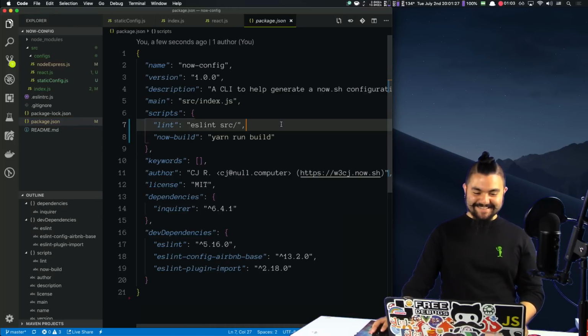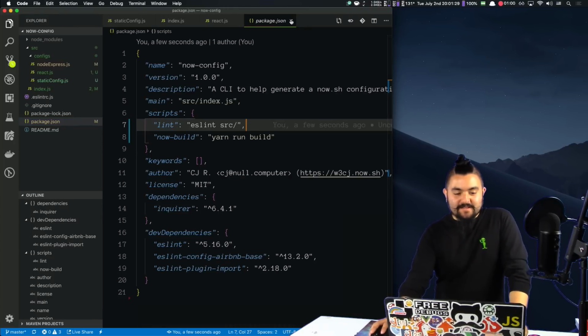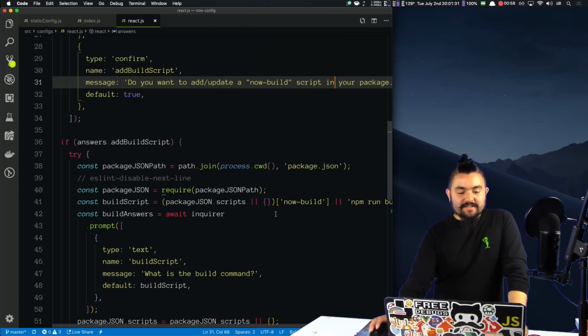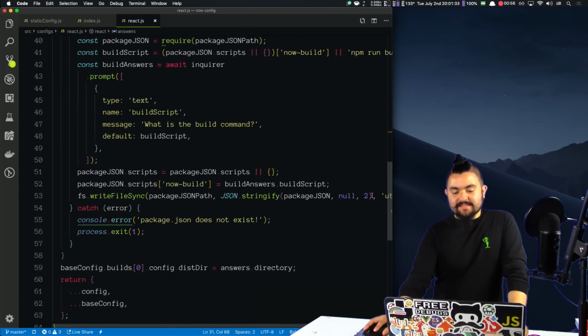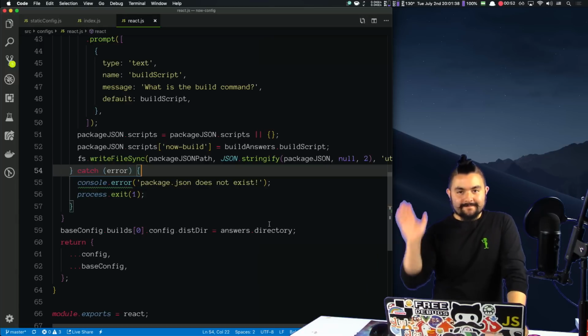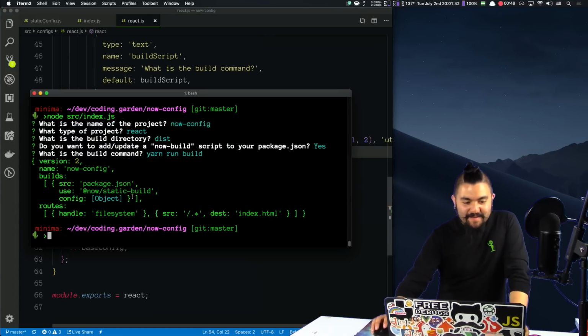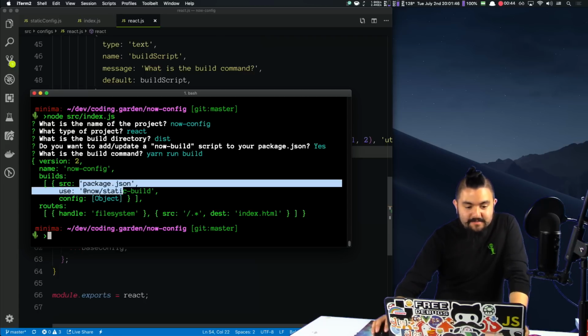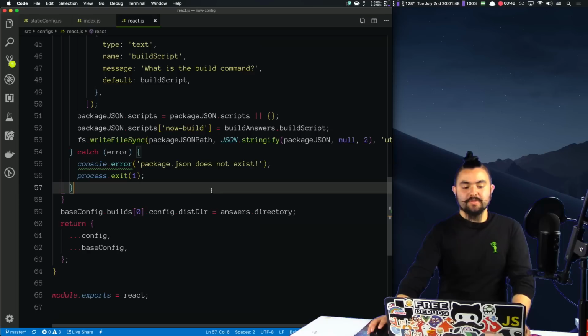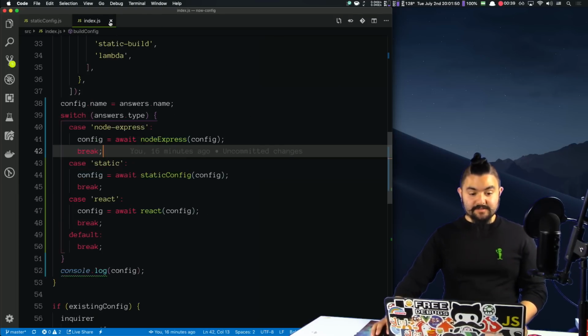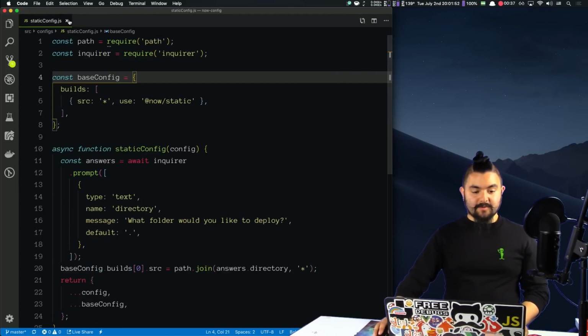Cool. That's awesome. Like I mentioned, I could potentially make some people mad because I'm defaulting to a 2 space tab, but you'll get over it. You probably won't even notice. And then our config has the name, it has the builds. Beautiful, beautiful, beautiful. Okay. So that's React. What's next?